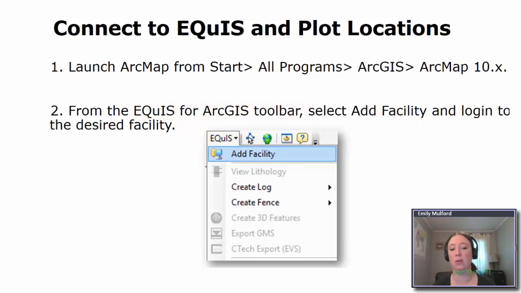And so the whole interface essentially sits on this little toolbar that we'll see in there. And all we need to do is add facility and essentially log into our EQuIS facility within ArcMap. So I'm going to show you guys how to do that here in just a moment.